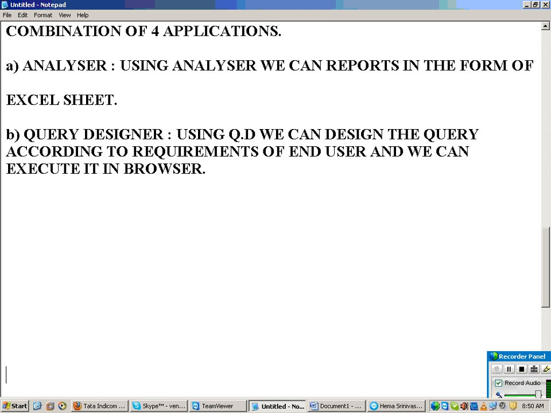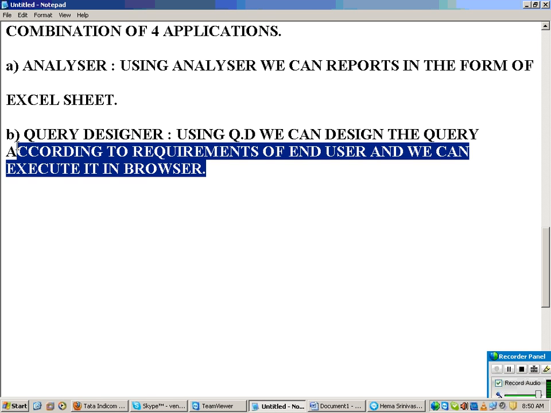In the RP, suppose you want to develop a report, say an interactive report using a web. How much code do you write? Lots of coding. But here there's no coding, everything is menu driven. Just use those options and you can start designing the query. Understand? So what is the main report query designer? Designing the query according to the requirement of the end user, and you can execute it in a browser.